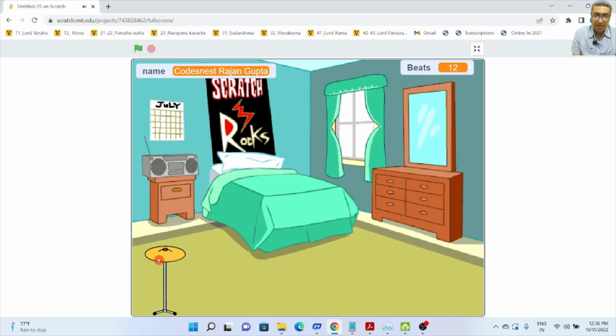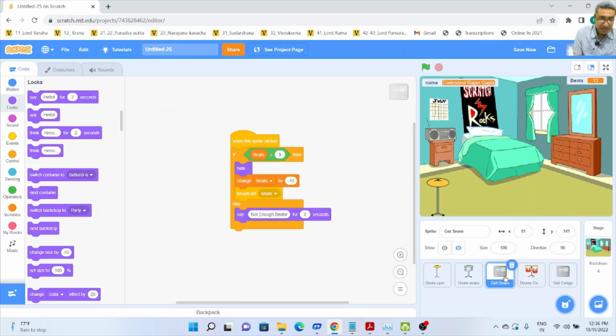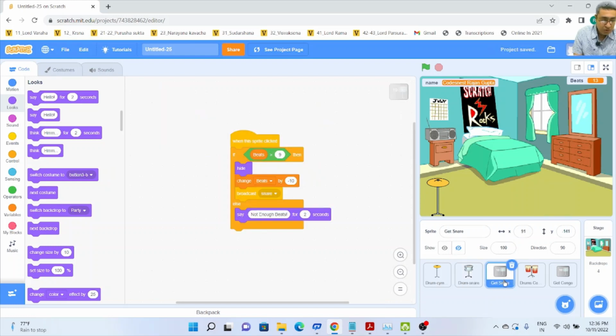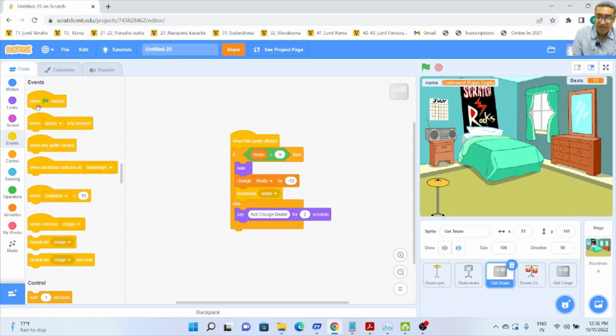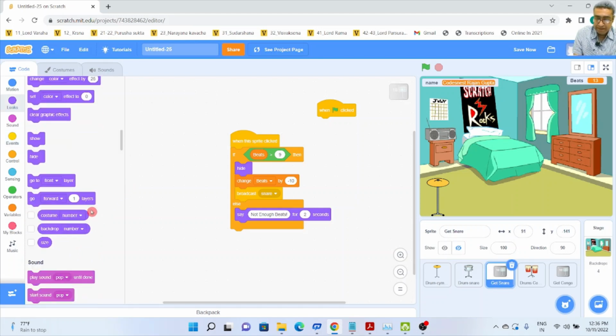Now one thing more, that this get snare button we have to show also, right? When I receive this snare, it is shown, so it has to show in the beginning. So for get snare, I will write here the event, when the green flag is clicked, so it will be shown. So we'll go to looks, so show.